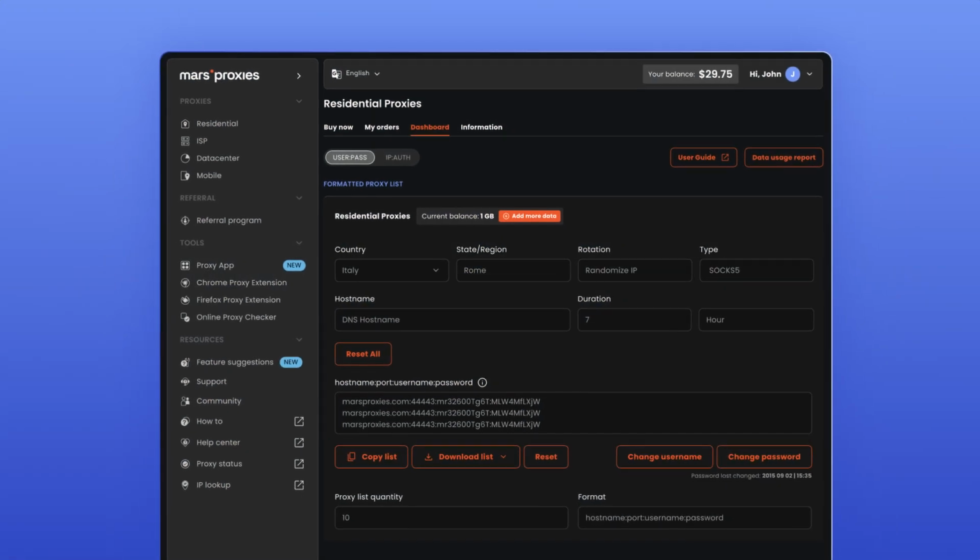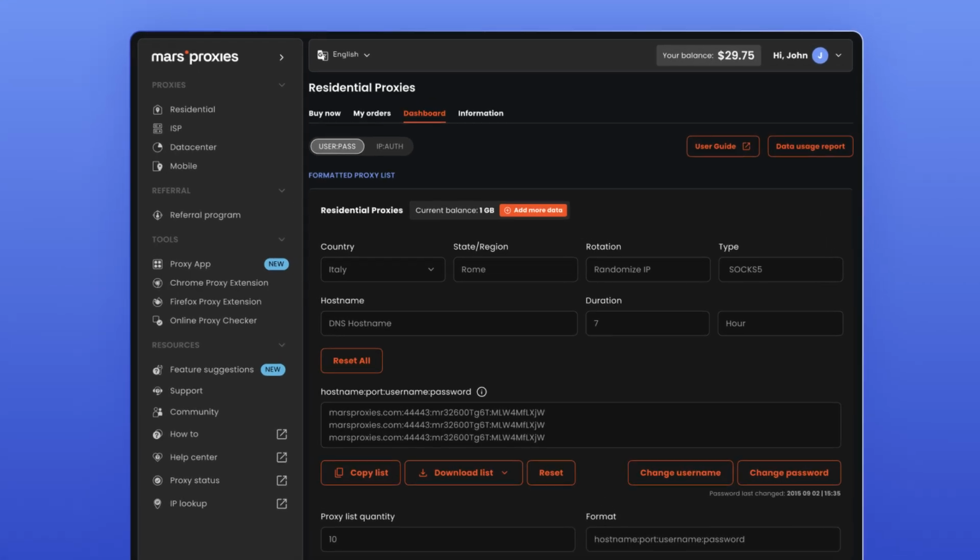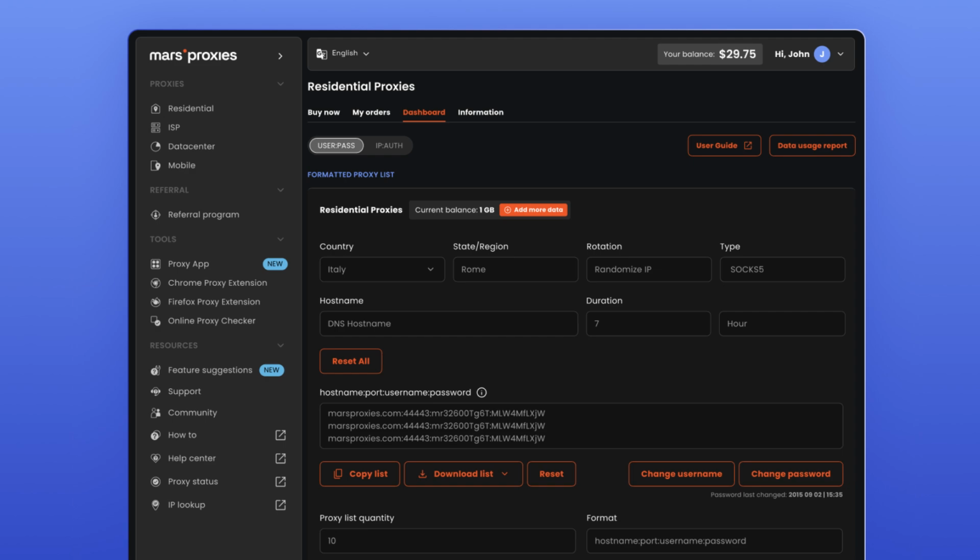Open the residential proxies dashboard. You'll see a row of drop-downs. Every one of them matters. Let's walk through a real example. Rome, Italy. Sticky for 30 minutes, SOCKS5.